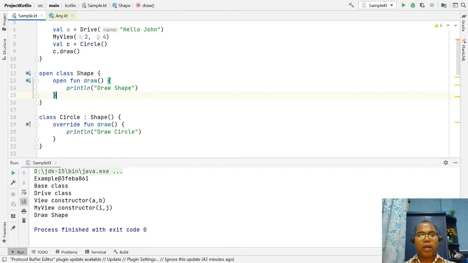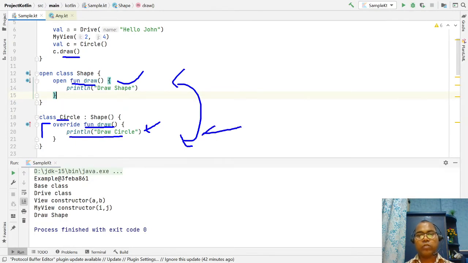Now this draw function, I am not using the inherited one. I am going to use my overridden one. In this Circle class I have given a new definition. The signature would be the same as in the superclass. So whenever you define the same method inside your subclass, like the superclass one, this is known as overriding.